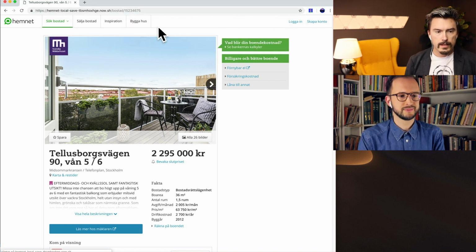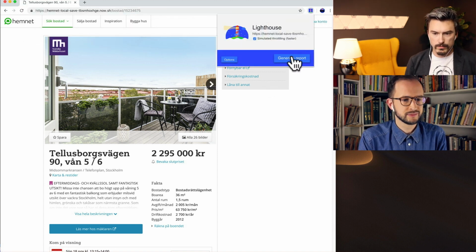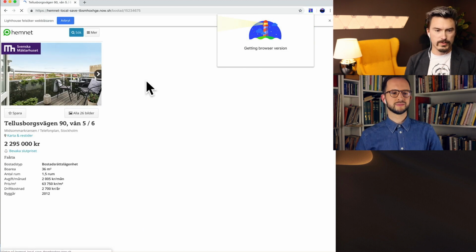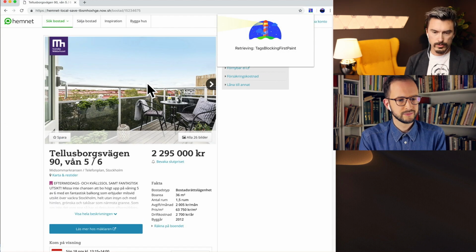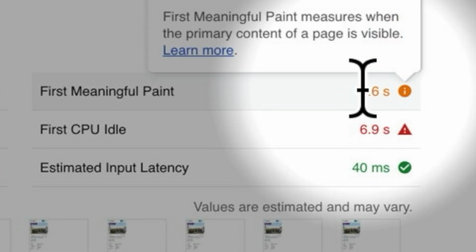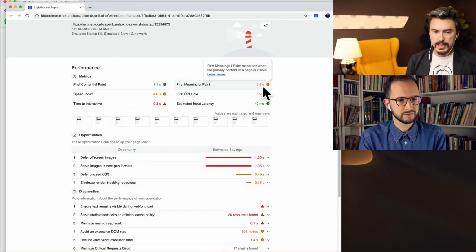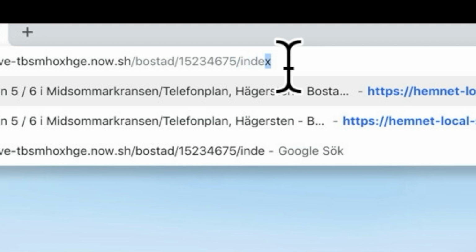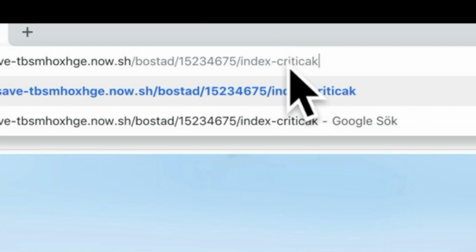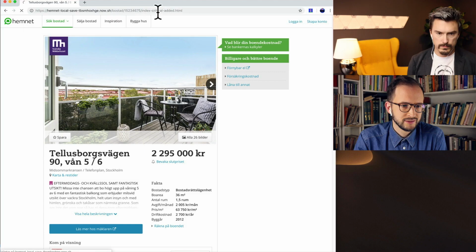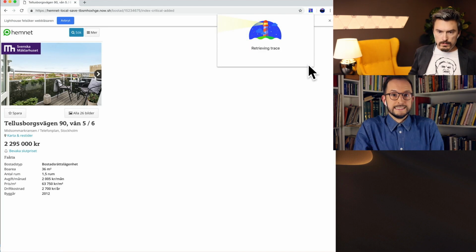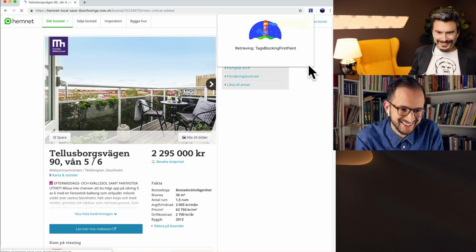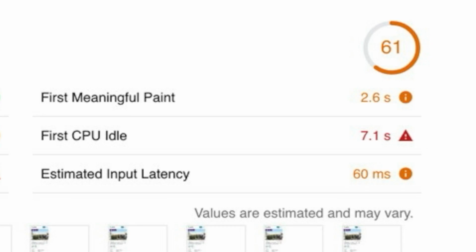Yes. Okay, so again, for reference, let's do the first one. So now the first meaningful paint is 2.6. That's what it was the first time. Yeah. And then go with our critical CSS, index critical added.html. See what that gives us. I'm excited. I hope this works. You never really know. No, exactly, no improvement.